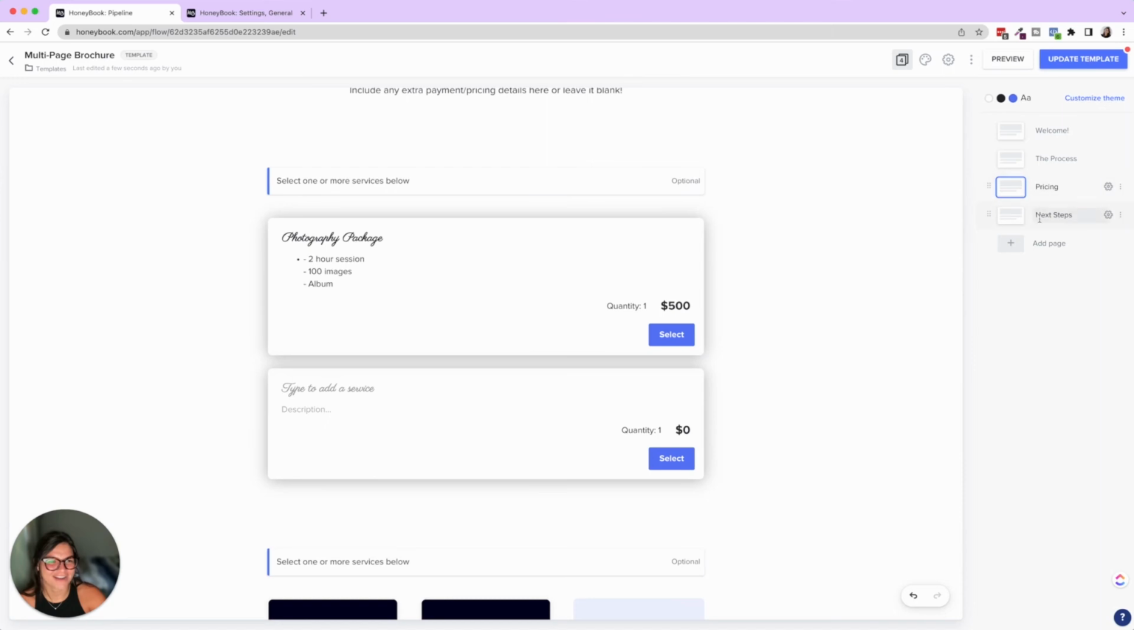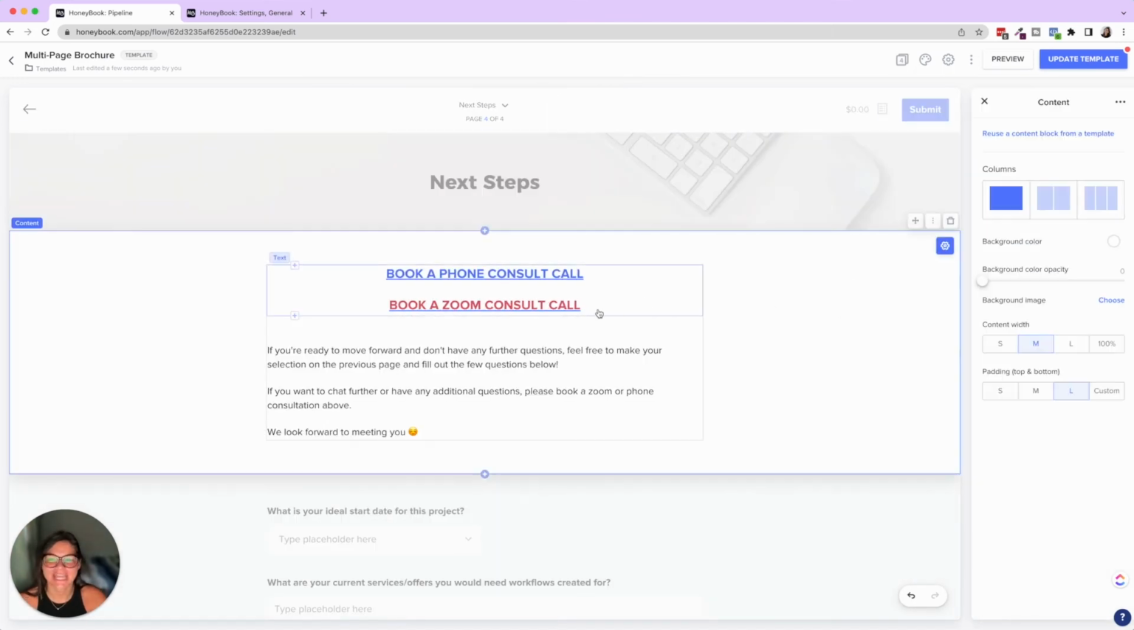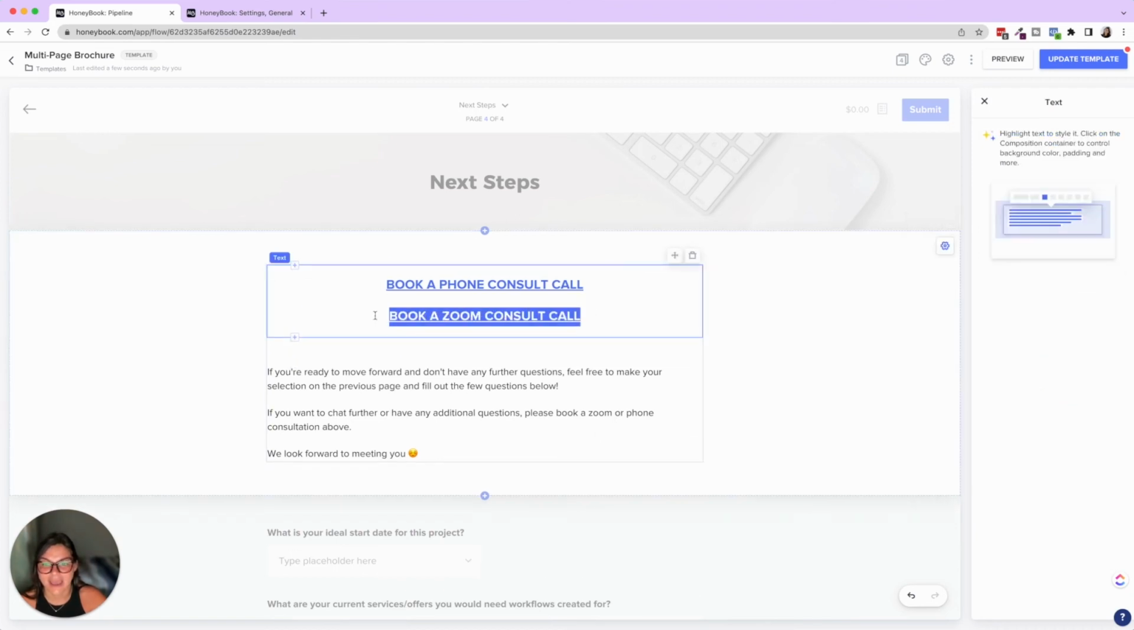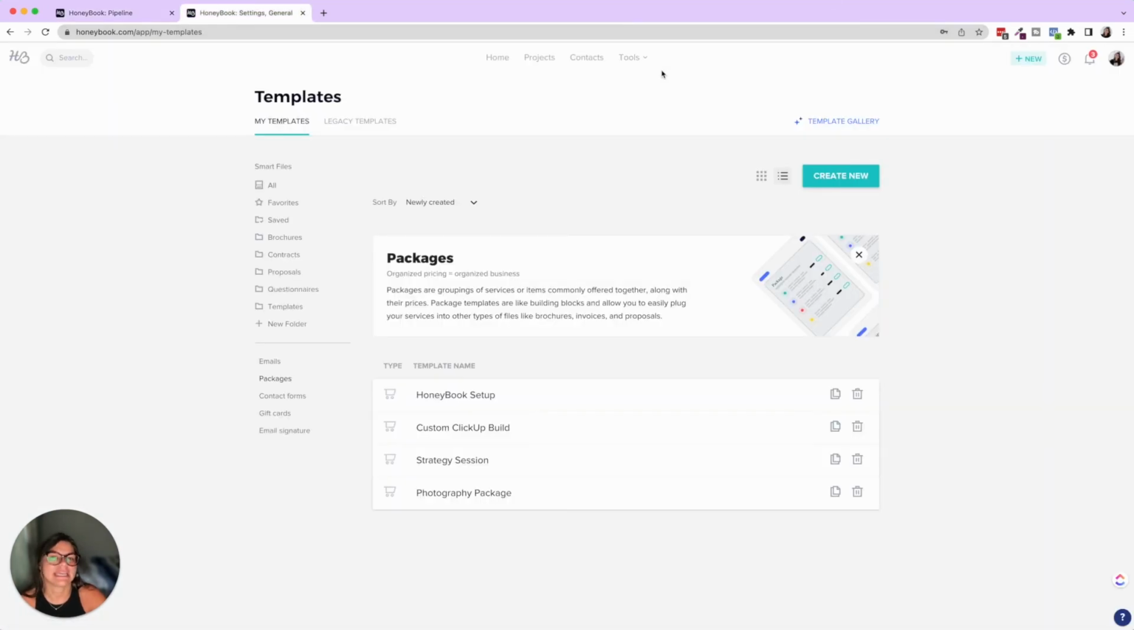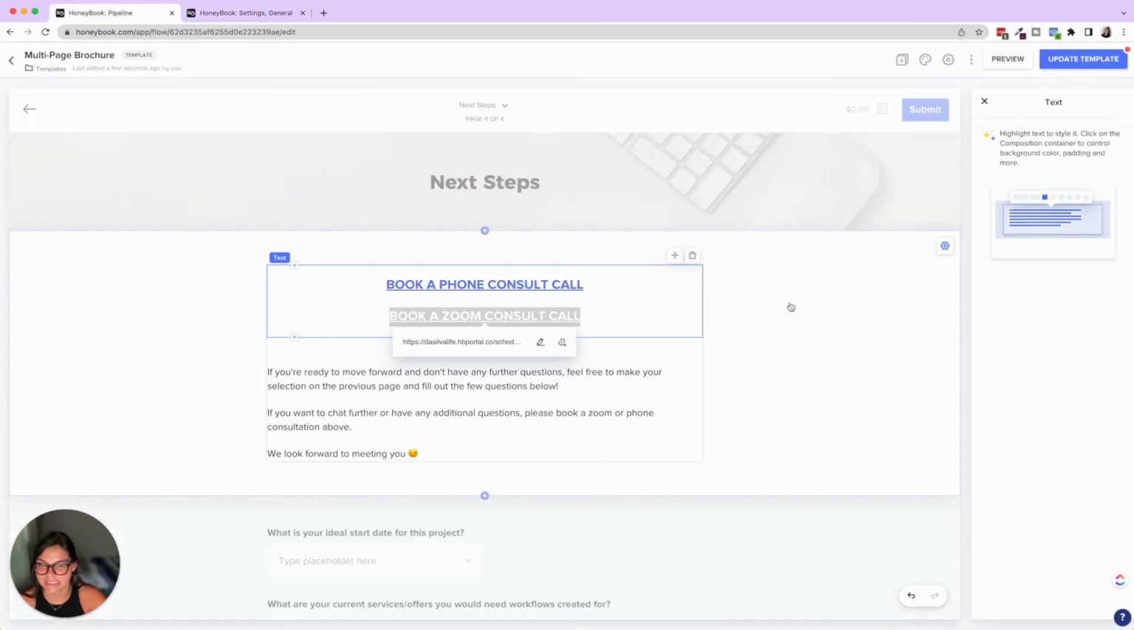Now let's go on to the last thing, next step. So here is where we just added a text block. Here I linked my Zoom consultation link from the schedulers in the tools scheduling section. I grabbed that link and put it in here.